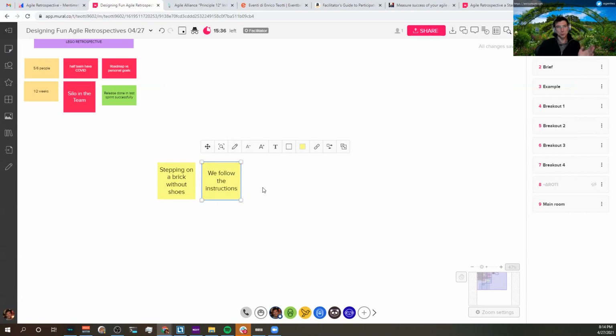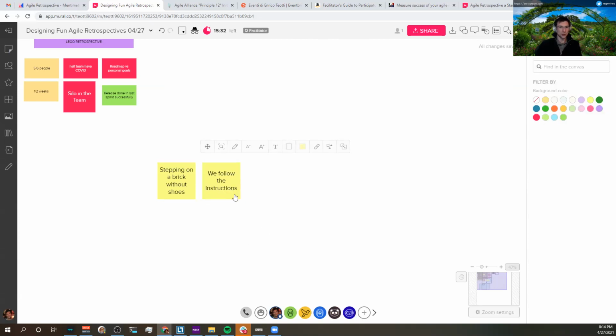So the difference between following the instructions, we built something cool, or we followed the instructions but there was a piece missing, or maybe we didn't follow the instructions but we built something cool. I don't know, you guys come up with something. But this is the ESVP.